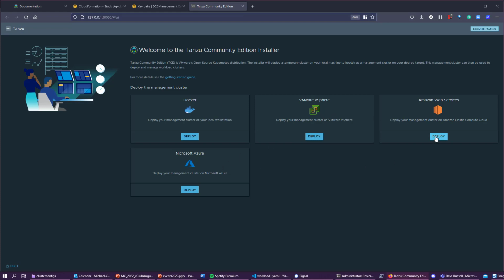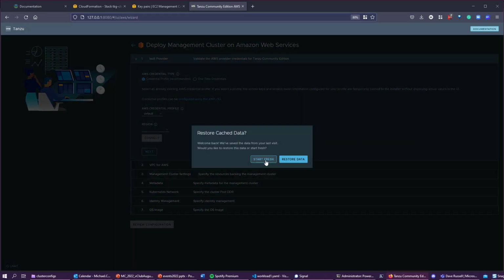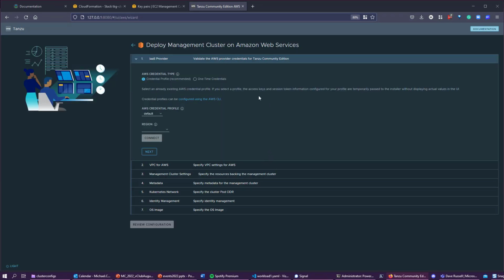So I'm going to choose AWS. I'm going to start fresh. Now this is configured using your AWS CLI. So I already have the AWS CLI configured, and it is authenticated against my credentials. You'd obviously need to do that for your account as well. Now I'm going to deploy everything into EU West 1 in Dublin, which is close to me. Confirm that we can connect, which we can.